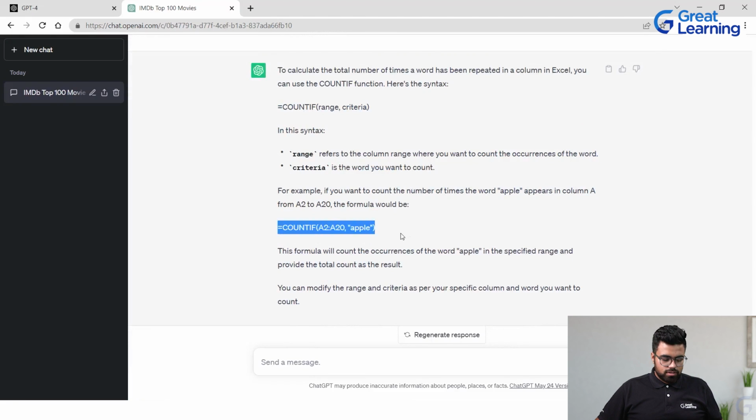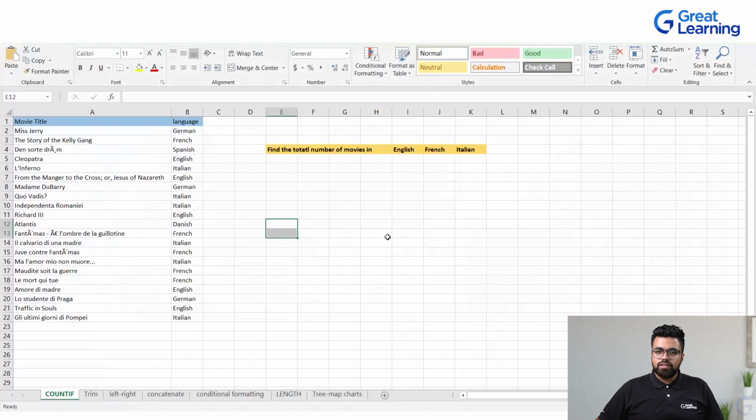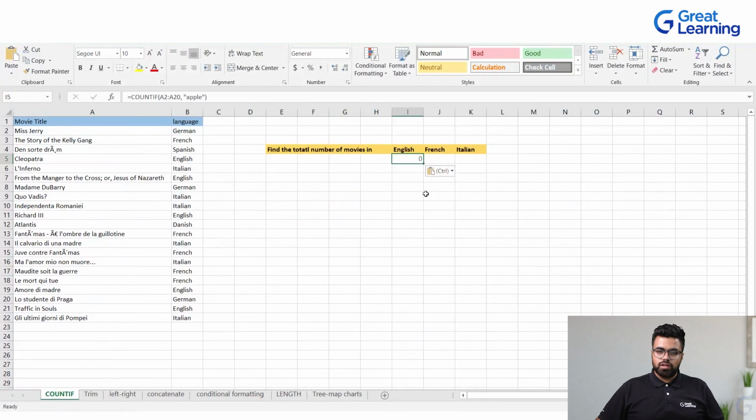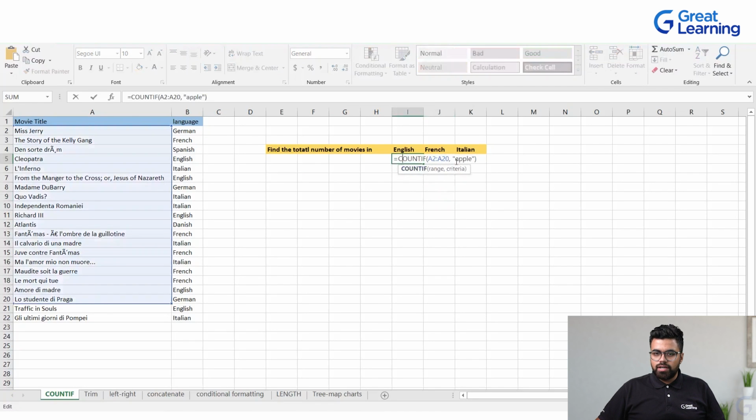So I'll just copy this right here. It has given me an option. So let's just put it over here, right? So it will give me 0 because nothing is there. So I'll just edit it out. The range, right? Now I'll just remove the range section. I'll just drag and drop this entire range from B2 to B22, right?